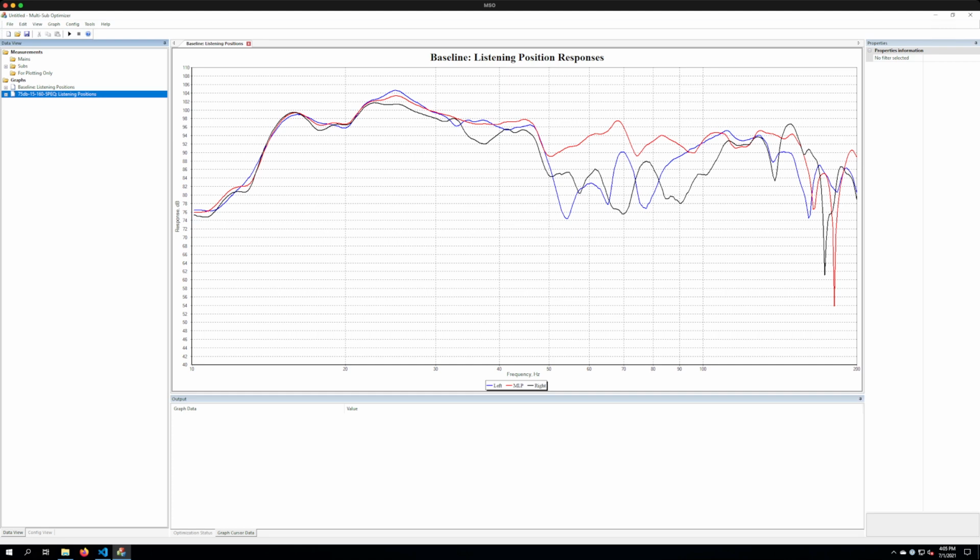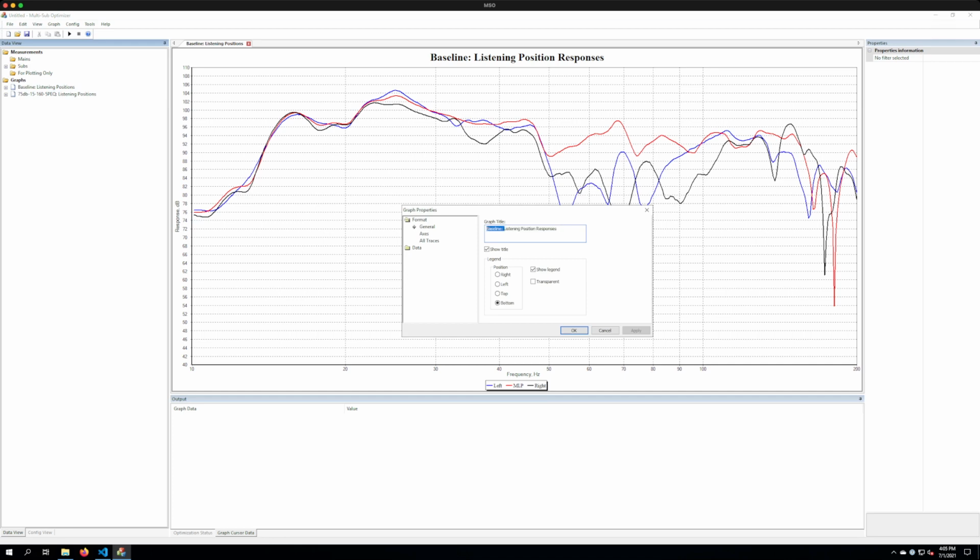I want to make one more change to this. So I want to right click, go to graph properties, and change this name here because it cloned it for us earlier. So I'm going to call this a 75 dB, 15 to 165 PEQ listening position responses.